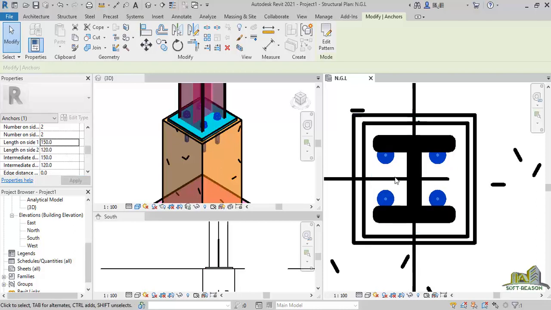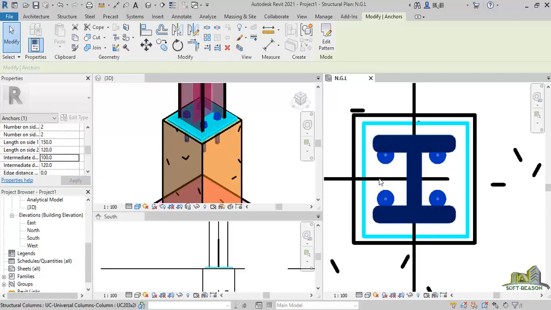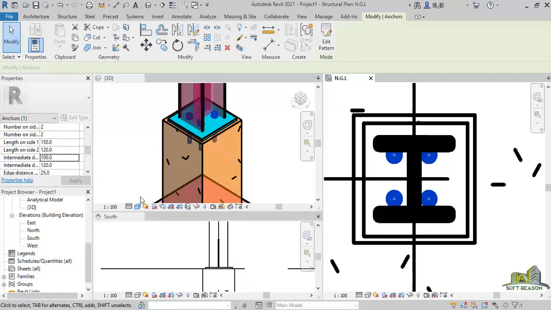Alright, it's been pushed inside a little bit. Then this intermediate, let's just make it 100. Click on it, apply it. Alright, so it's too close. You can just make it 150. I think that will be okay.